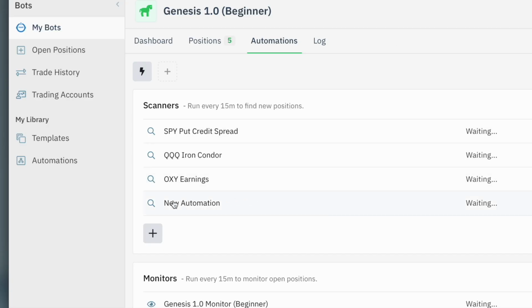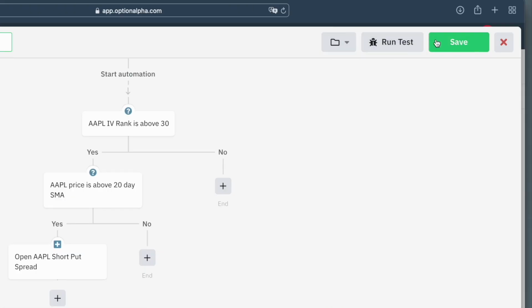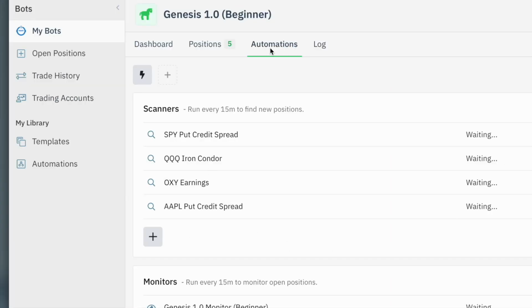And here we go. This is the brand new scanner, which also let me go ahead and rename it real quick, which you can do in the top left corner. So I'll call this Apple Put Credit Spread. And then one last time, click on save. And so there you go. As you can see, every 15 minutes, this bot is going to run all 4 of these different scanners and look for potential trades that meet all the criteria.